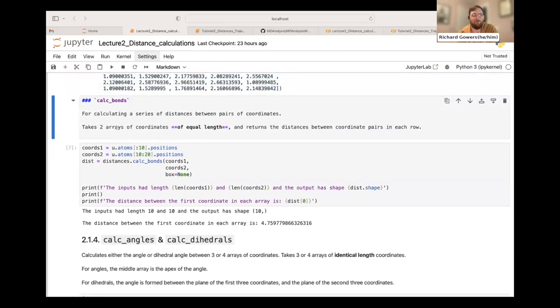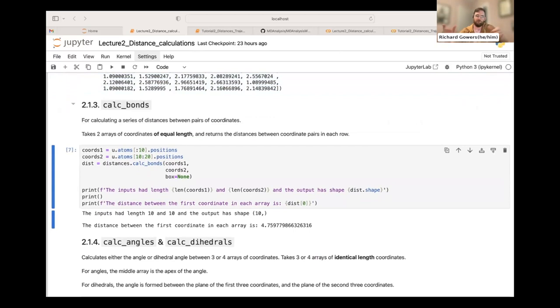So calc bonds: if you have two coordinate arrays of equal length, it'll walk through the arrays one by one and calculate the distance between each pair of coordinates in the arrays of matched length. We often use these for calculating distances between bonds, for example. So here we're going to, again, arbitrarily select 10 atoms and another different 10 atoms from the universe, and we're going to drop them into calc bonds here. Here we're giving box equals None, so that will not use periodic boundary conditions. And again, we have a quick print statement that'll tell you what's going on.